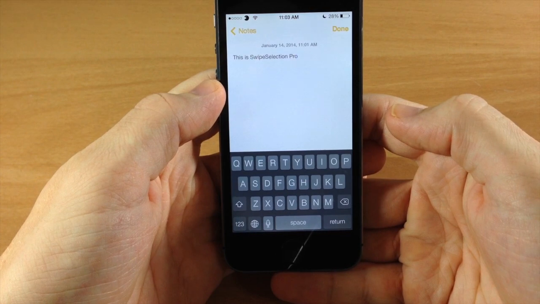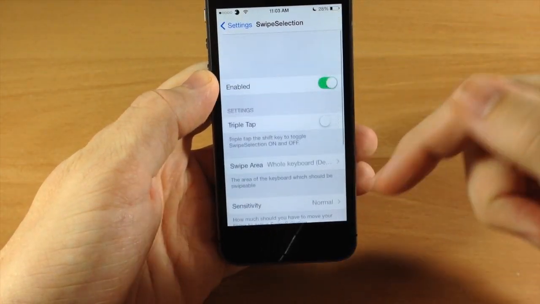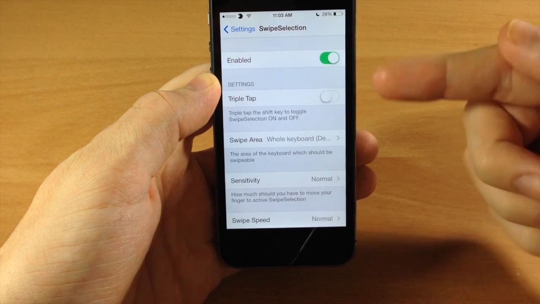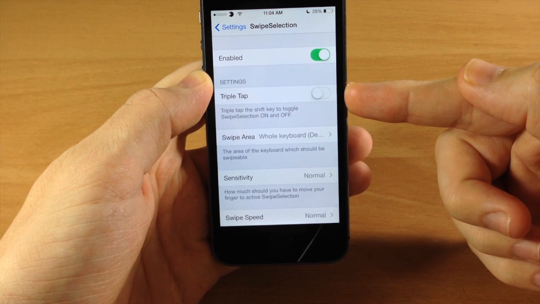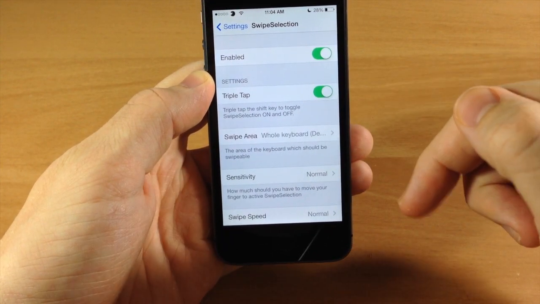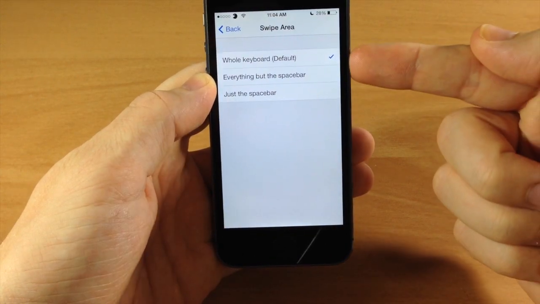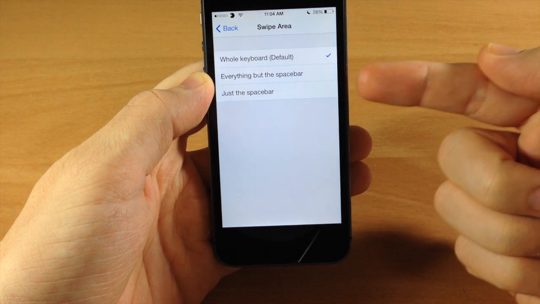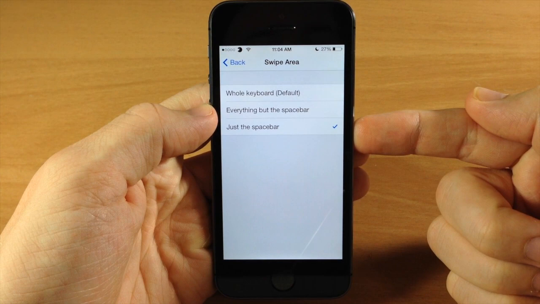Now that's basically the extent of SwipeSelection, but SwipeSelection Pro actually gives you some settings that you can mess with right in the settings. You can see here that we have a kill switch, so you can enable or disable it right there. You also have a triple tap on the shift key to either enable or disable SwipeSelection. So we'll toggle that on and give that a shot. Also, you have a swipe area. By default, it's set to the entire keyboard. You can change this to everything but the space bar or just the space bar. I'll show you how effective this is on the iPhone as well as the iPad.